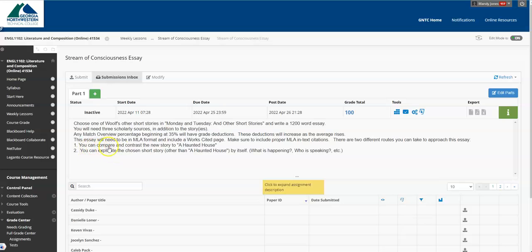Now, there are 2 different routes that you can take with this paper. One, you can either compare and contrast the new short story that you're choosing with A Haunted House, or you can explicate another short story, kind of like I did with A Haunted House. You can't do A Haunted House, though. You have to choose another one and then explicate it for yourself. Just tell about what is happening, who is speaking, what does this story mean, all of those things, okay?